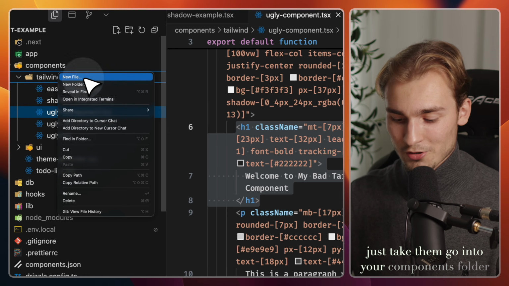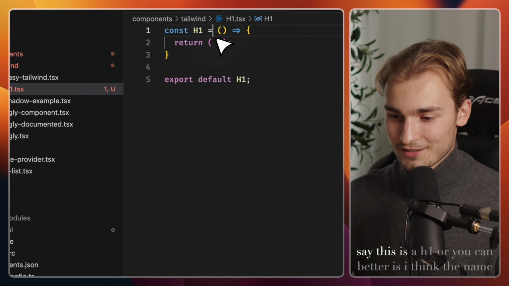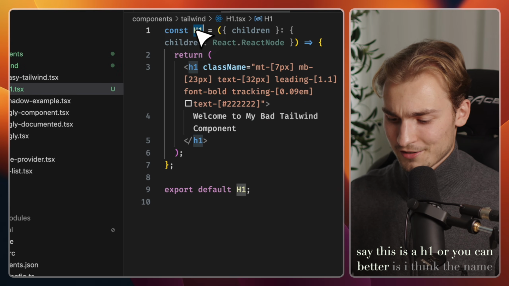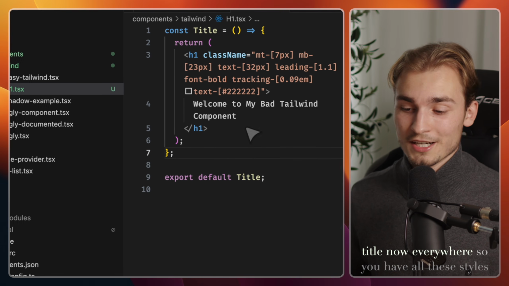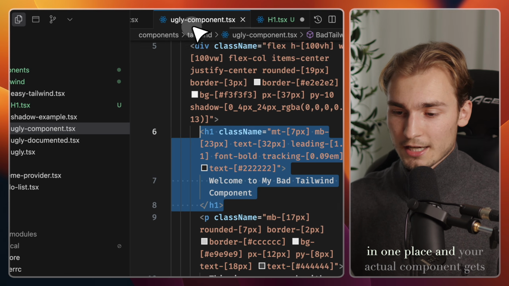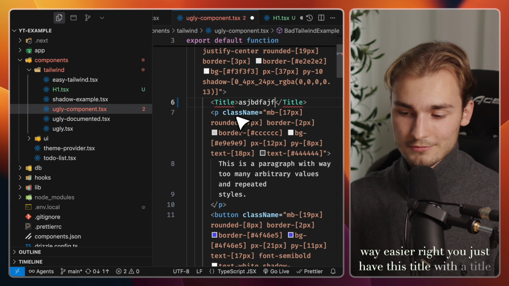Just take them, go into your components folder of choice, create a new file, and say this is an H1, or better, I think, the name Title, and then you're good to go. You can just use this Title now everywhere. So you have all these styles in one place, and your actual component gets way easier, right? You just have this Title with a title.